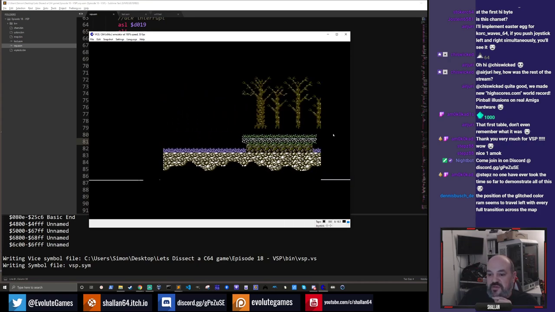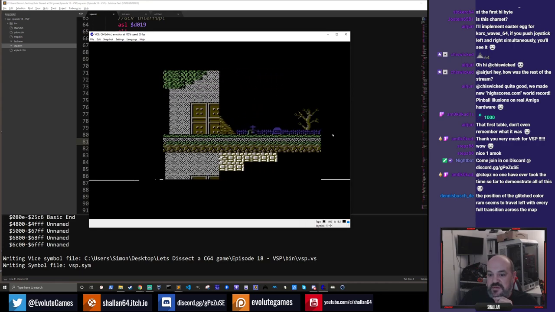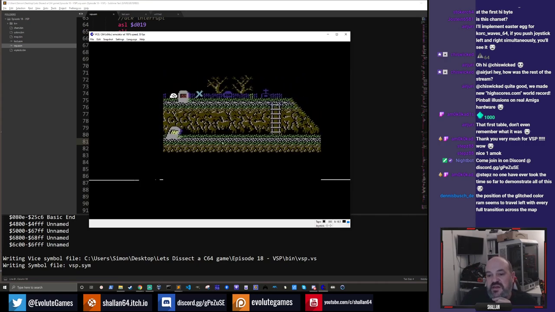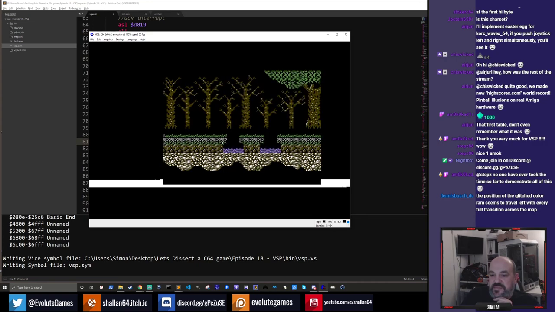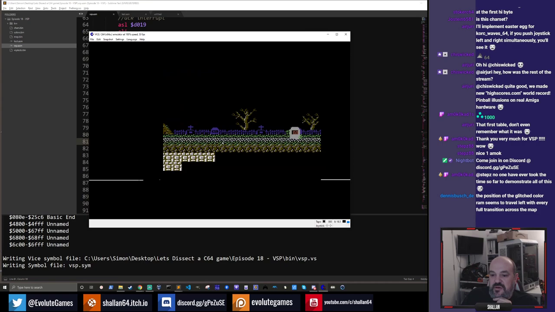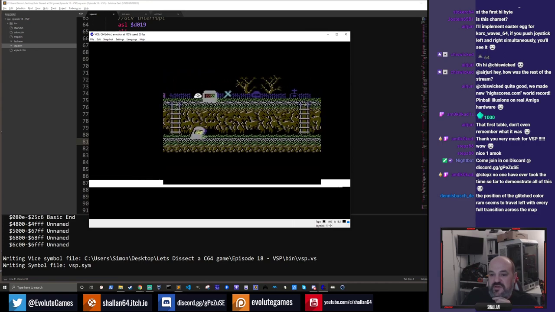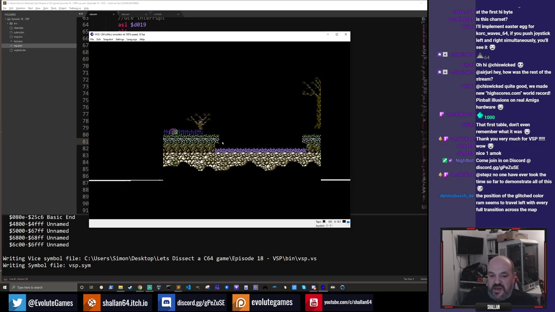It seems to travel left with every full transition across the map. Okay, so it's on that one there. Now let's have a look where it is when it comes back around again. I can speed up to the end. Oh, you're right. It travels left an undefined amount as well. This one here is half green on that purple bit.